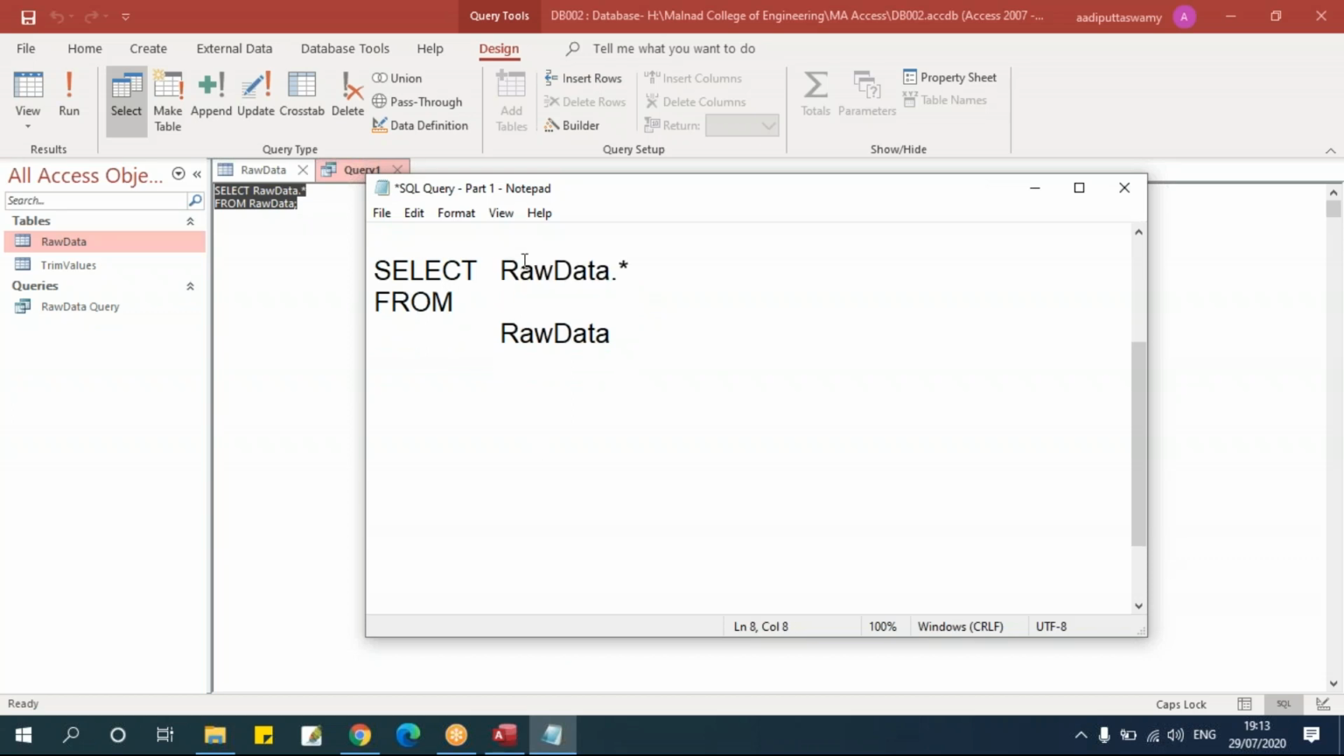You can write it in the same line as well, like this: select star from table. This is also one way of writing, but usually the best practice is to keep it like this, so it is very easy to understand. Select column from table name. If you keep it in one line it will also work, but for debugging, or if you want to check something, it will be a little difficult.